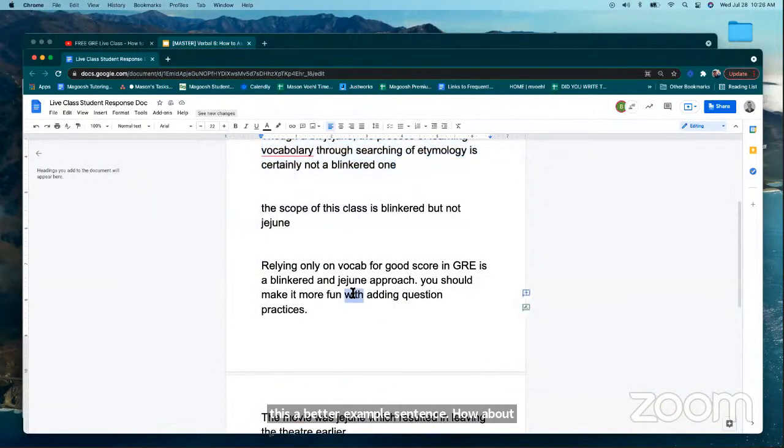How about down here? "Relying only on vocab for a good score on the GRE is a blinkered and jejune approach." Okay, so blinkered is great, and jejune approach, okay?